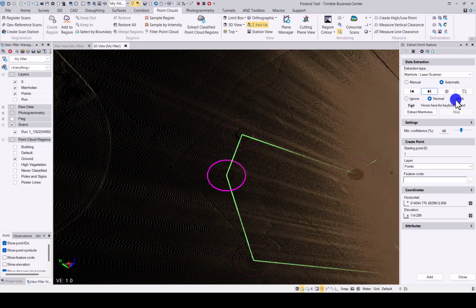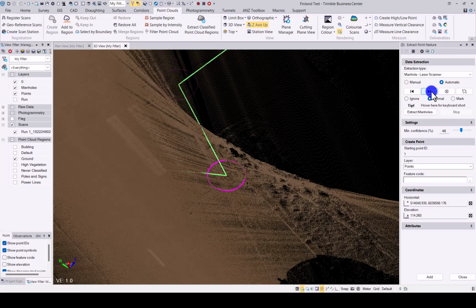You can always use the mark option. If you have picked up a manhole that's not 100% correct, you can mark it to come back to it at a later stage to fix it. We'll just run through this. As you see, there's another one that we'll just leave.